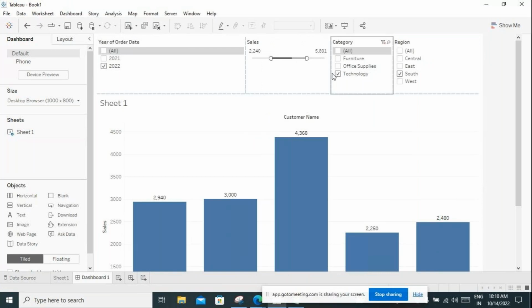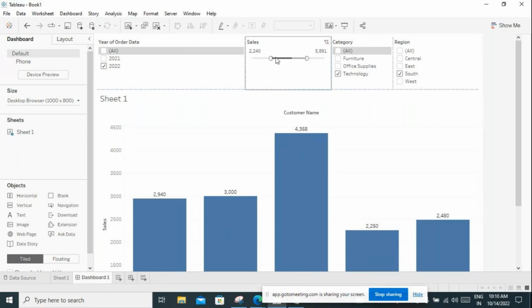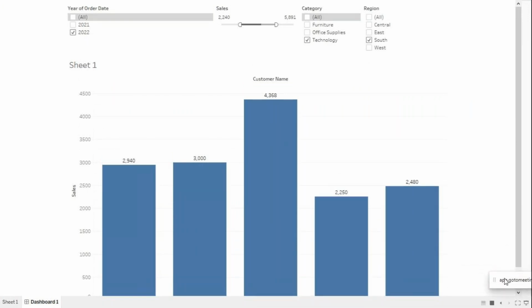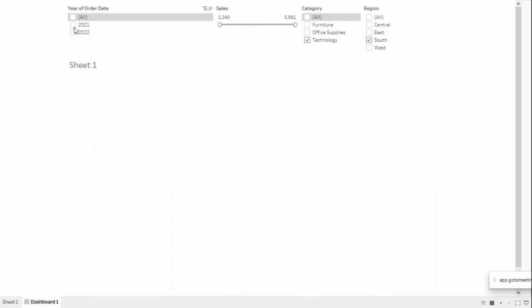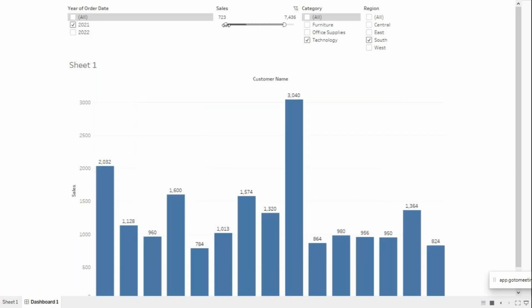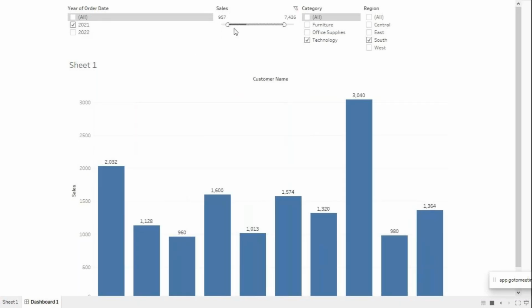Can you see that? So just adjust it. Just drag and drop and adjust your filter on top of the visualization. Okay, if you go like this, you can first select 2021. The sales range is 959 to 7000.